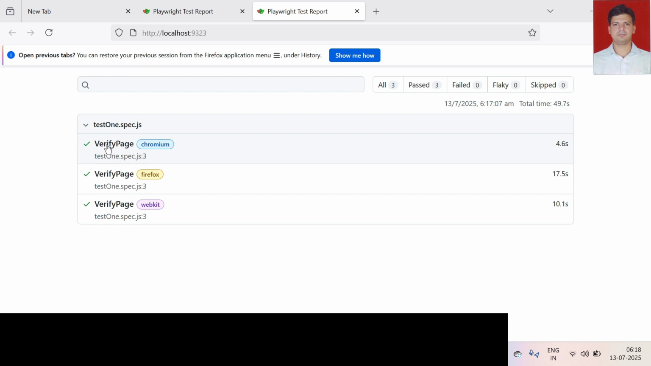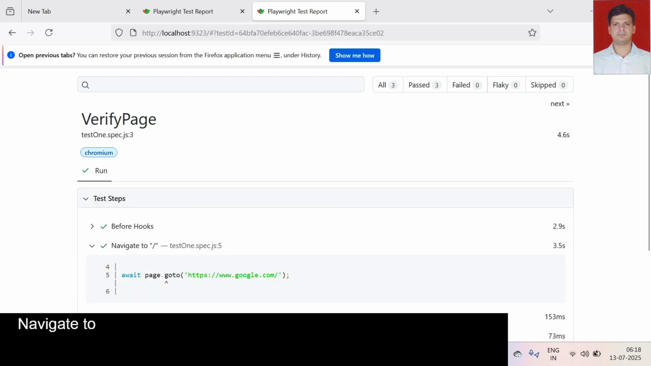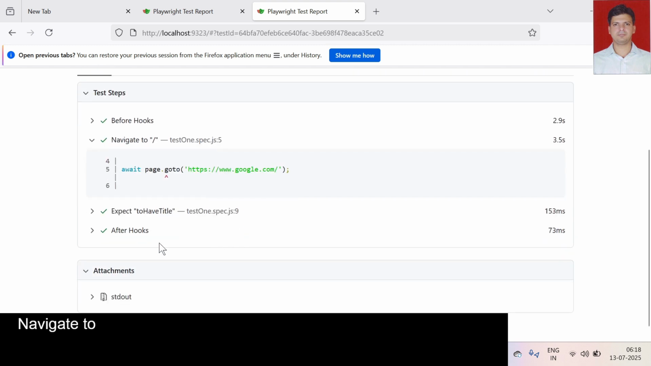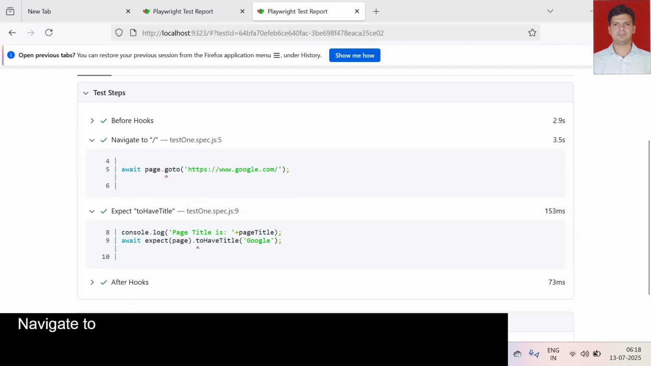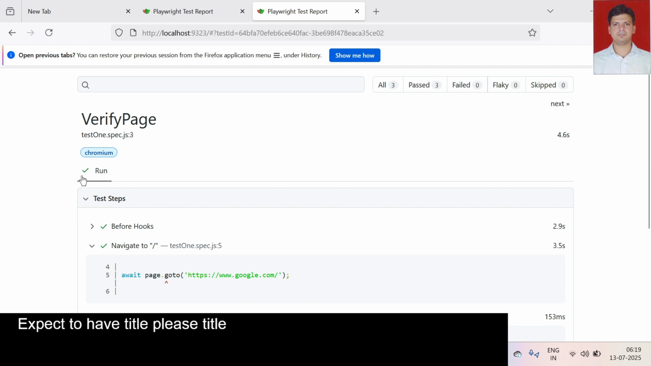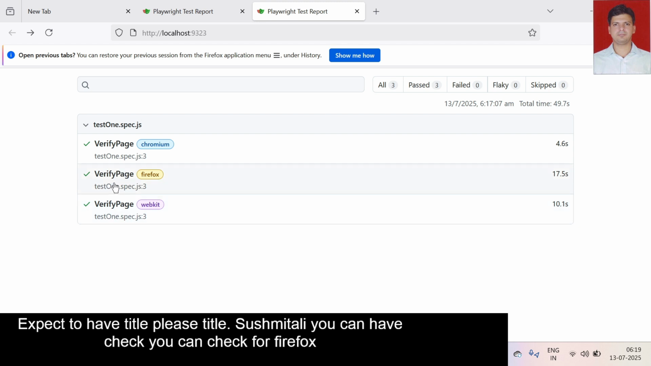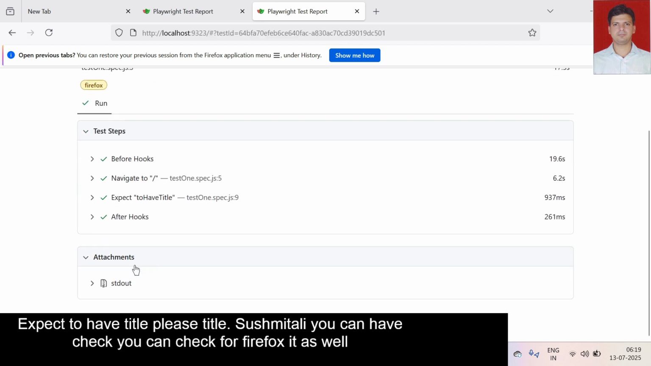So you can see what it has run. Navigate to google.com, then expect the page title to have title equals Google. Okay, all of these it is having. Similarly, you can check for Firefox and WebKit as well.